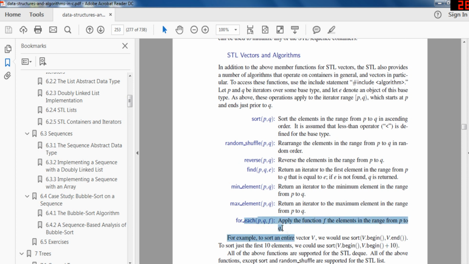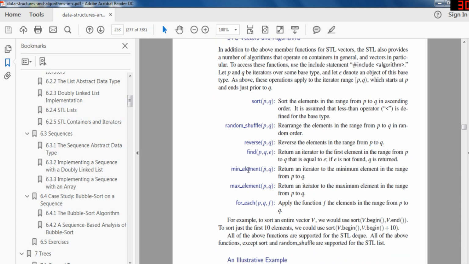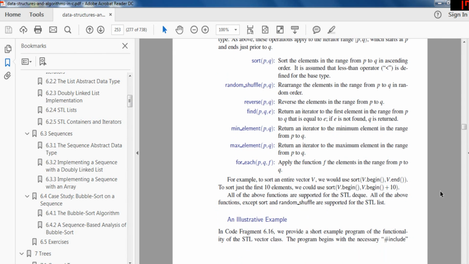For each applies a function that goes to P and Q and applies a function. That's amazing. Okay, I'm gonna use these actually. I'm gonna use the min element, max element, and find. Maybe for each also. For example, to sort, you use sort beginning to the end. If you want to sort the first 10, do sort beginning plus 10.